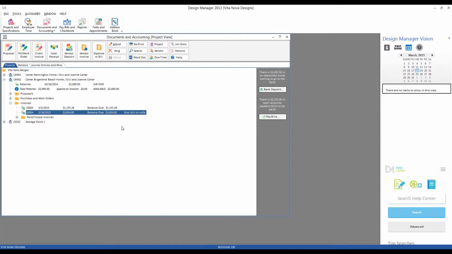Excellent. Email off our invoice over to the Carters. Mr. and Mrs. Carter receive it. They cut another check for us. Check comes in. That brings us back to our cash receipt window.